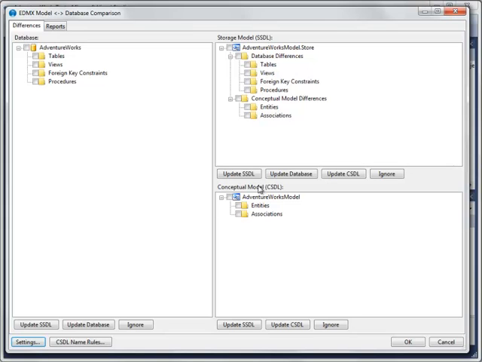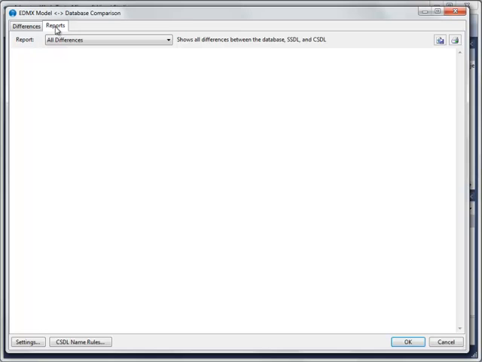Additionally, at the bottom of the screen we have two buttons that bring us to the settings dialogues for the settings controlling the Model Comparer and for the naming rules used when generating CSDL entities and members from the storage model. As an alternative to the tree views, we also have a Report tab, where we can see a more detailed breakdown of all differences between the different layers. So let's switch to that one. Right now it shows nothing because our model is in sync and there are no differences.